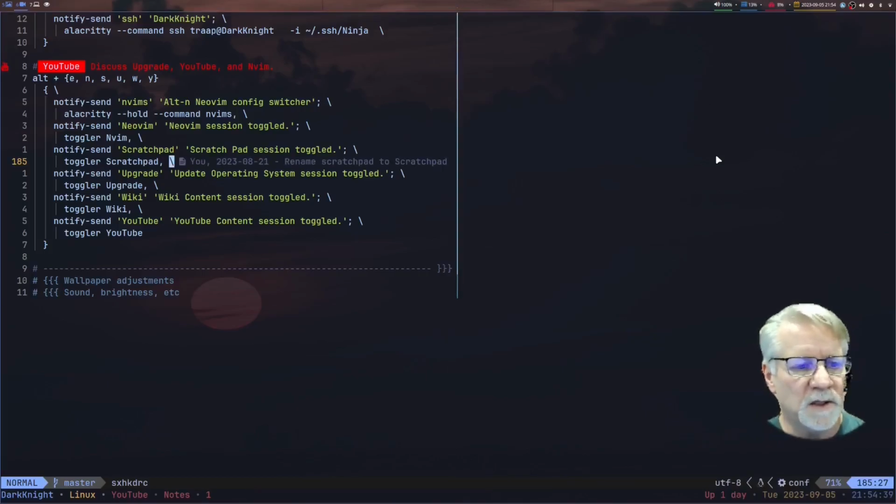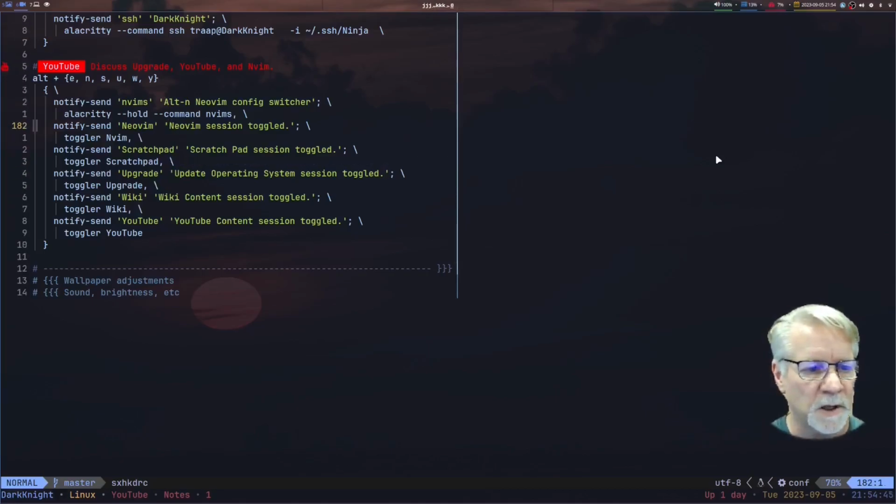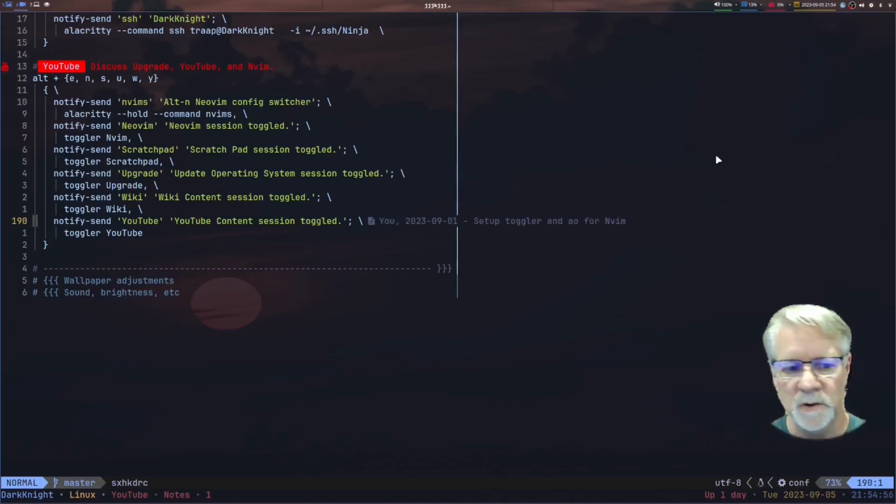Then I've got this notifier toggler for NVIM down on line, let's see what line number it is. On line 182, I can do a Neovim toggle. On line 184, it's going to be scratchpad. You saw me run the upgrade, and you're seeing me use the YouTube right now. So it's basically doing a send command. We'll hop over to desktop 7 really quick, run the Neovim command, and then come back to desktop 6.